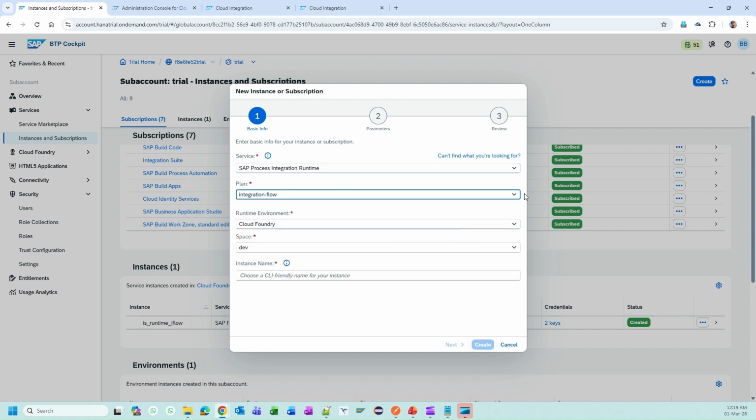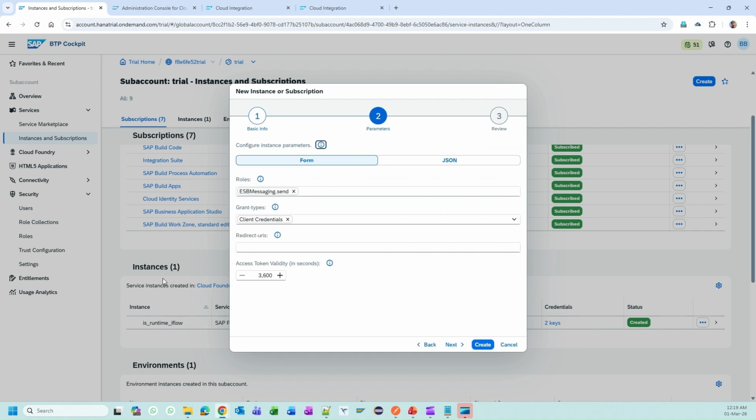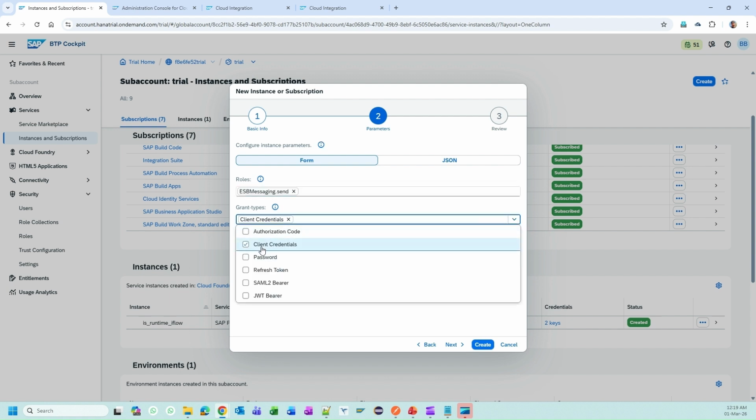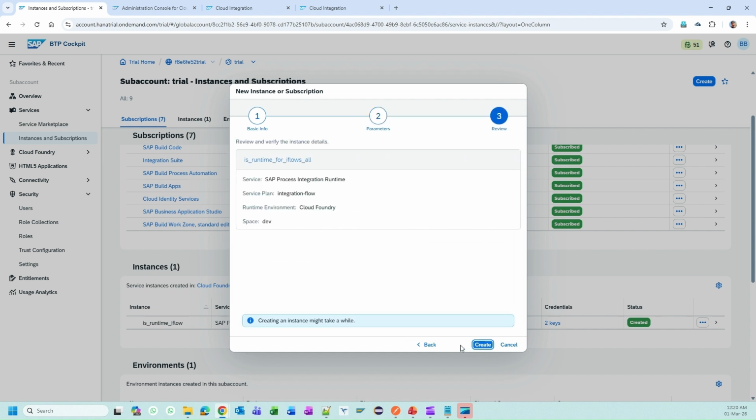Choose the plan integration flow, because you want to call integration flows via this. Then just put a name, something like integration suite runtime for iFlows. I already have one, but I want to create a new one. By default there's only one role from SAP, and that's already selected. Grant type client credentials is okay, because we cannot generate passwords here anyway. That will be done separately. So let's quickly click on next, create.